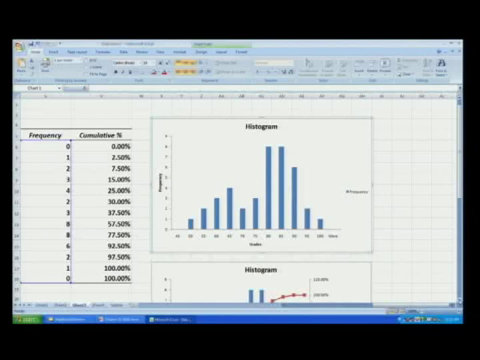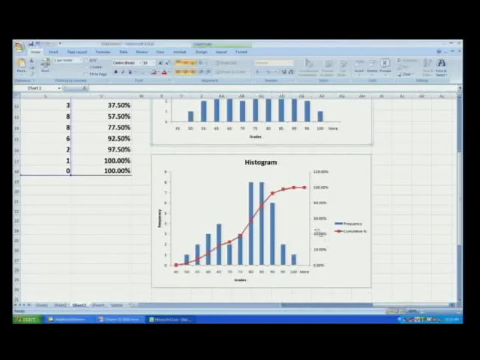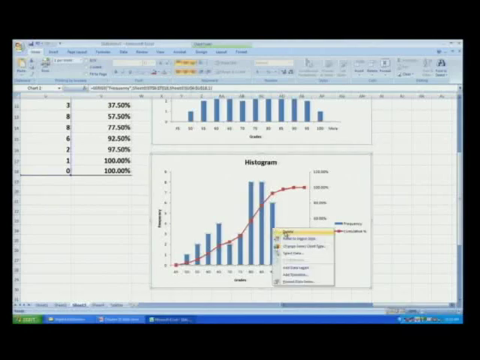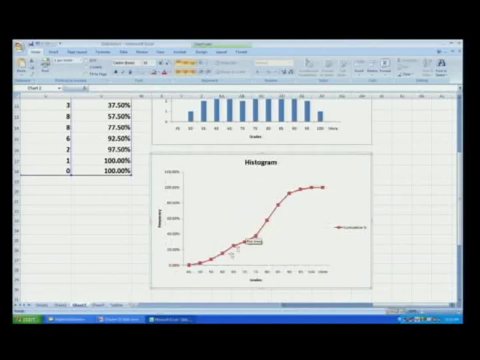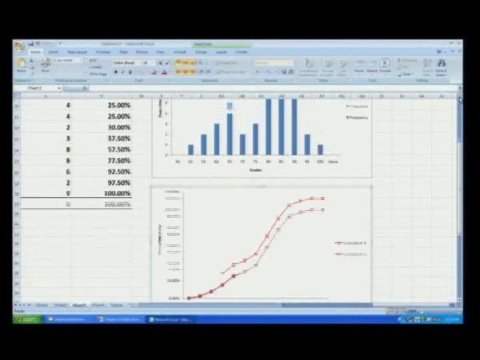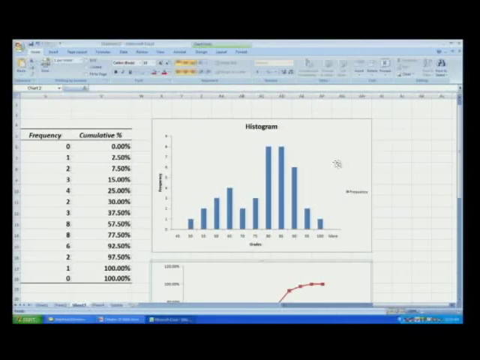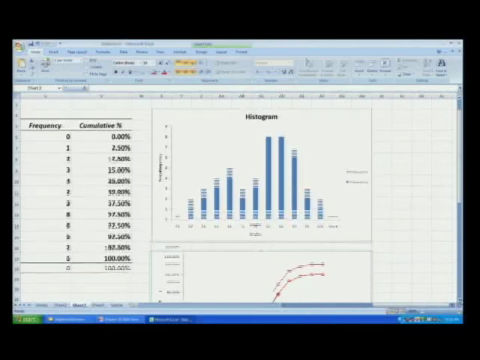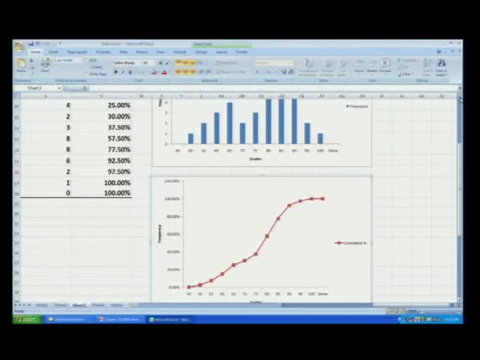Same thing, you can go to the bottom graph, and this time you will click on the histogram, click the right button and say delete, and what you will have is only the cumulative curve. You can also simply delete this title here. So what we have here is the histogram alone and the cumulative curve alone.